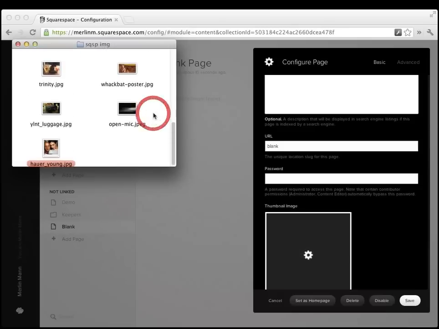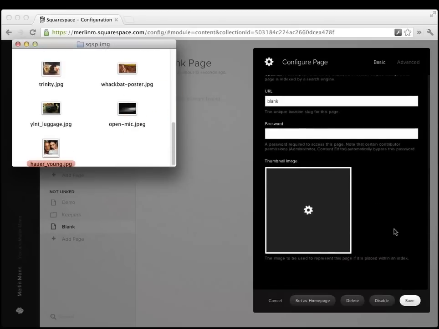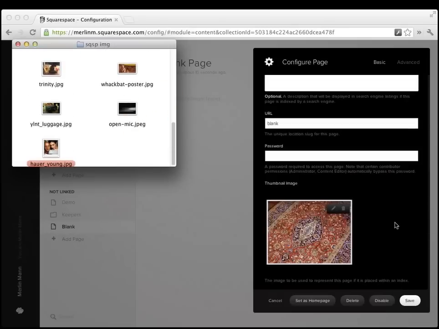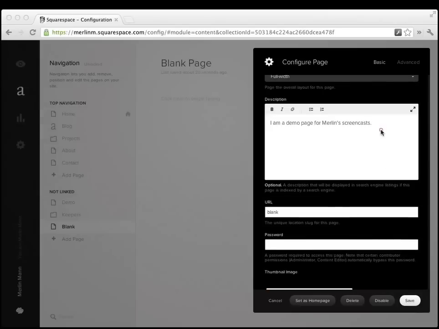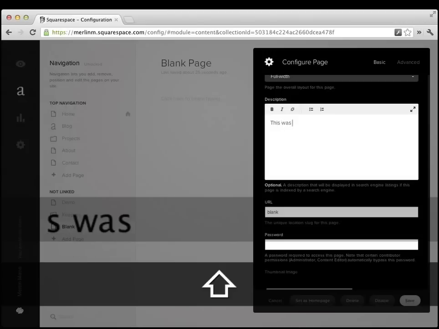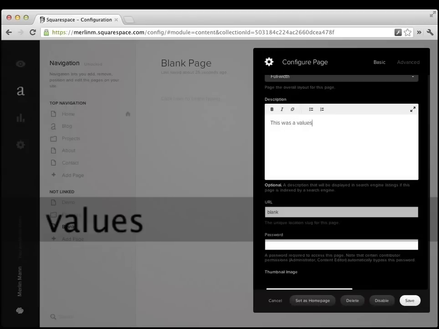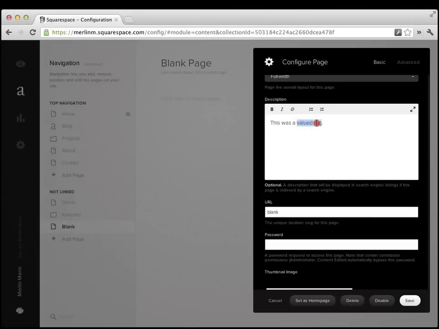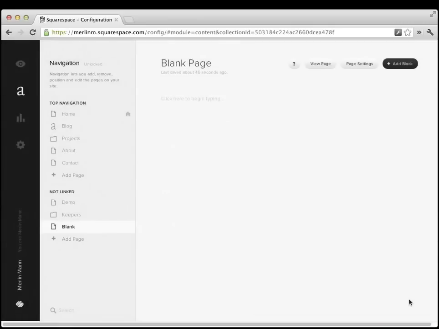That's all I got to do. Easy as that. The image is dragging in. It's thinking, this is a very large rug, but it's thinking about it, and there it is. I can change the description of this area to be, this was a valued rug. All nice and easy. You see also, this is a nice WYSIWYG editor. If I wanted to say this was a boldface valued rug, I don't even have to know any HTML.